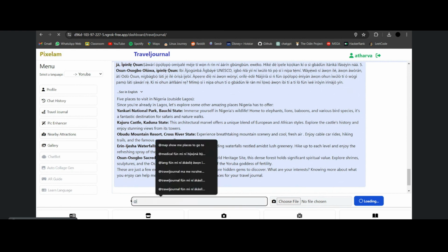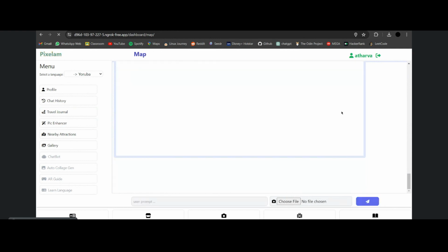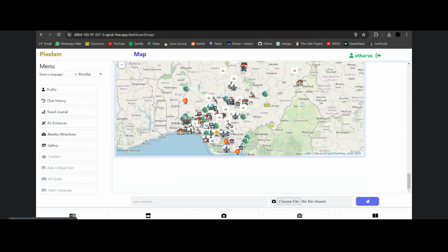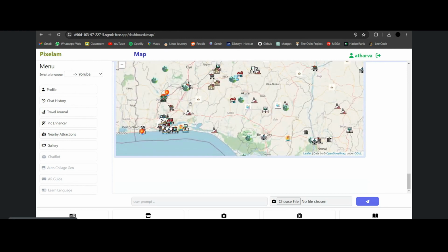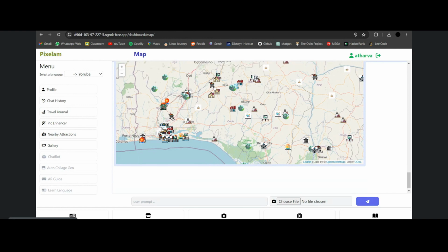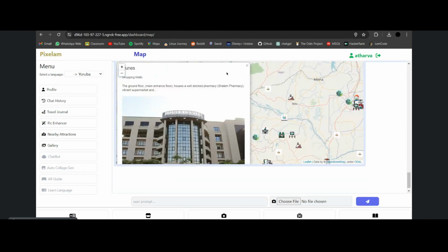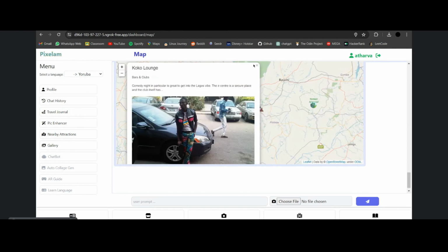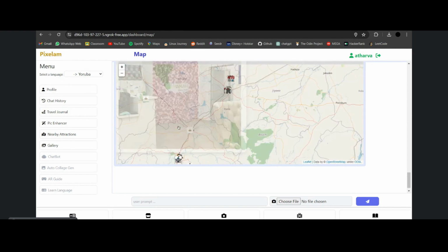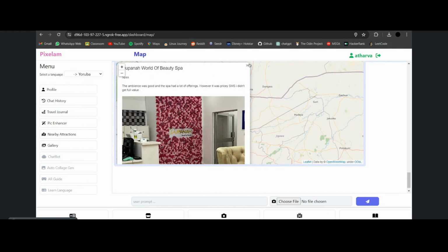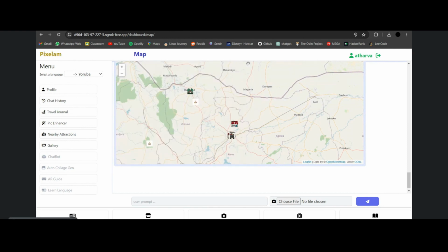Now the next feature that we have is the map. This is the map that is generated based on my current location and it gives me an overview of all the locations that I can visit. Once I click on anything, it will give me what that location is. This is a shopping mall. This is a lounge which is close to my location. This is another location. So as we can see, this will help us to make our travel plans much easier.